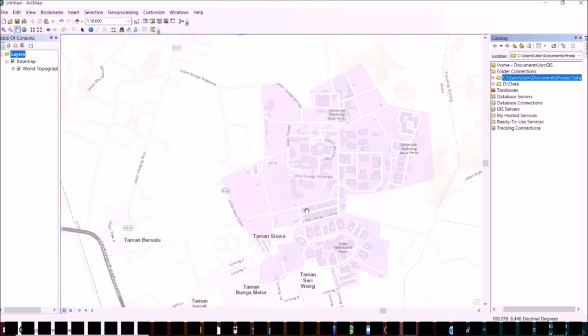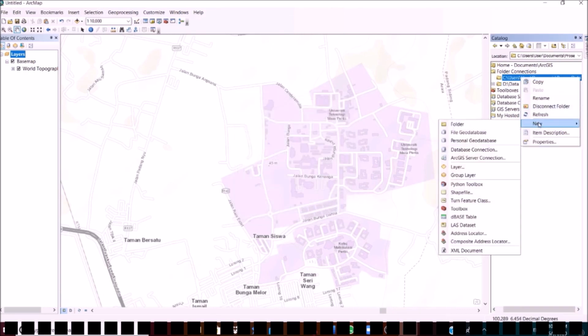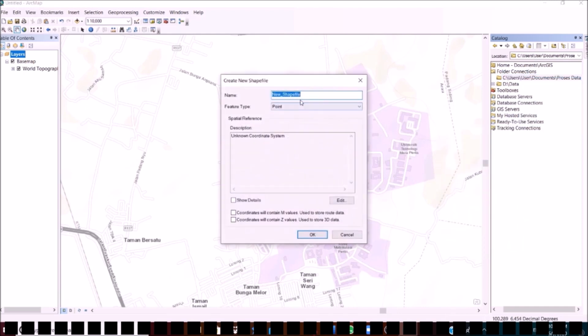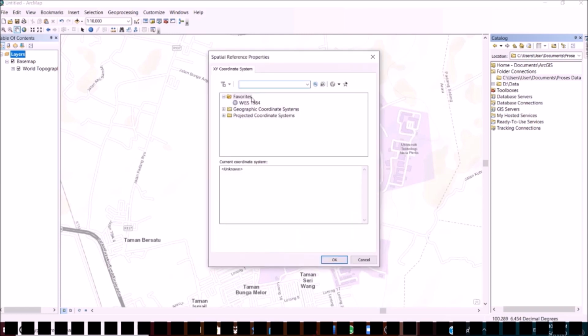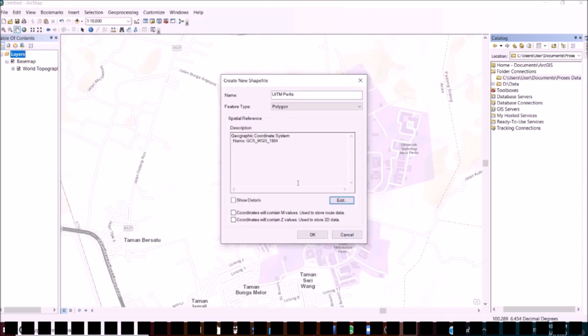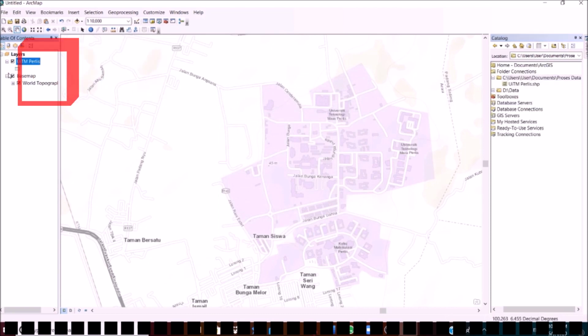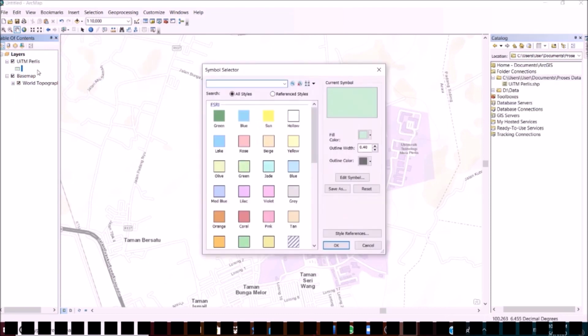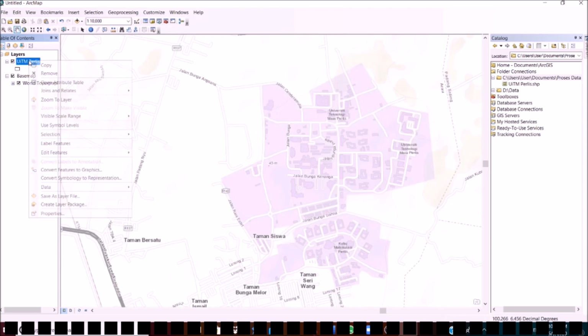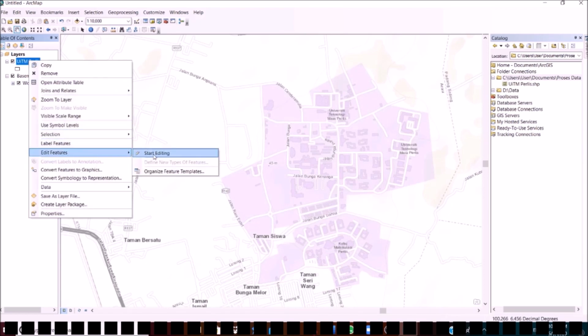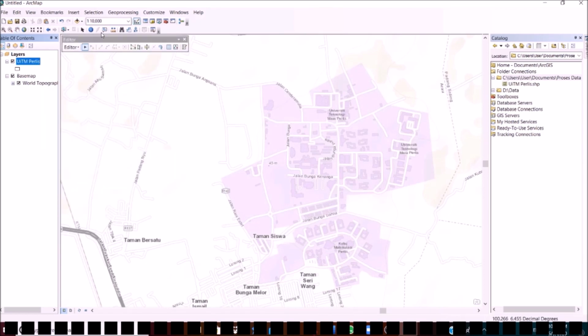To create a shapefile, right-click the connected folder, go to New and select Shapefile. Name it and choose Polygon. The file will appear in our content section here. I prefer to change it to hollow to ease the editing later. Just double-click it, and then right-click the created file and start editing.